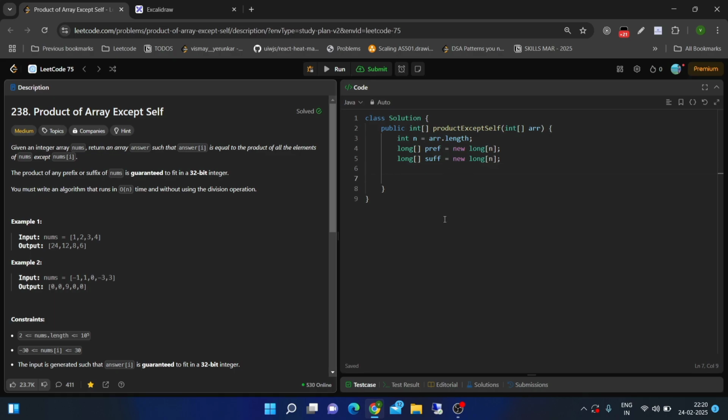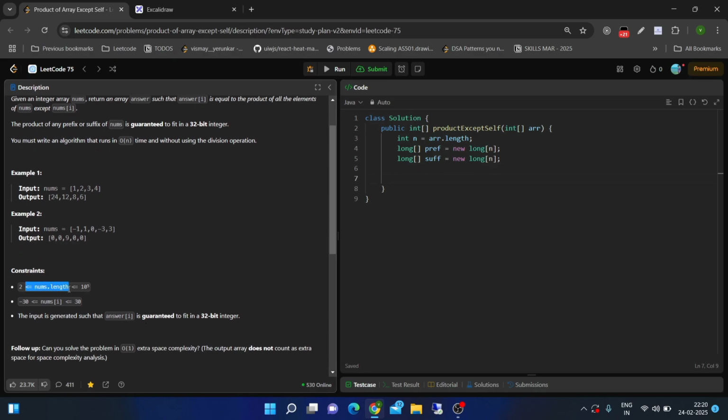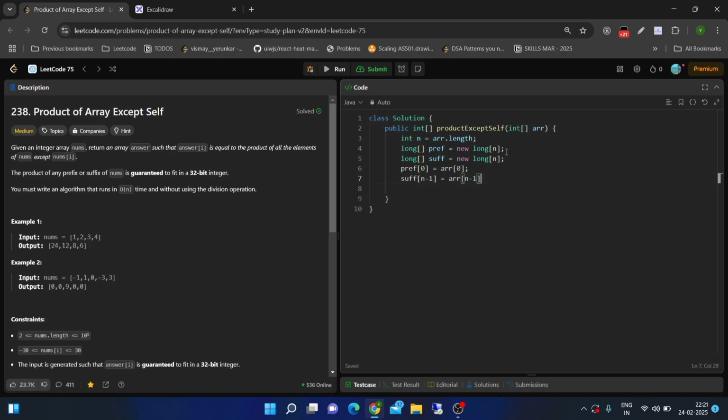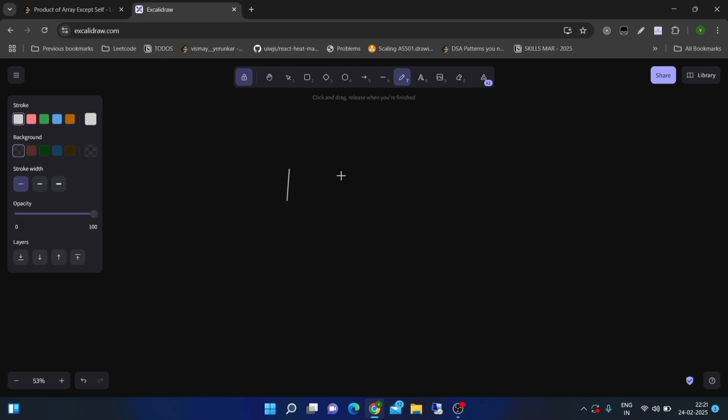Now we know that from constraints the length of the array would be minimum 2. So in any condition we would always have one element in this array. So we will store the first element, which is the 0th element, and it would be simply the 0th element of the array. Similarly, we will store the last element and it would be the last element from the array. So what I'm actually doing here is, let's say I have some array as 1, 2, 4 and 3. Then I'm storing the first element as it is in my prefix array. Let's say this is the prefix array.